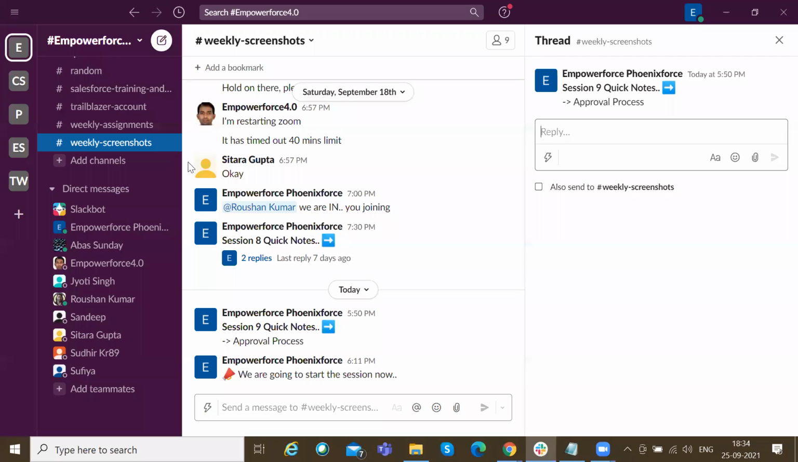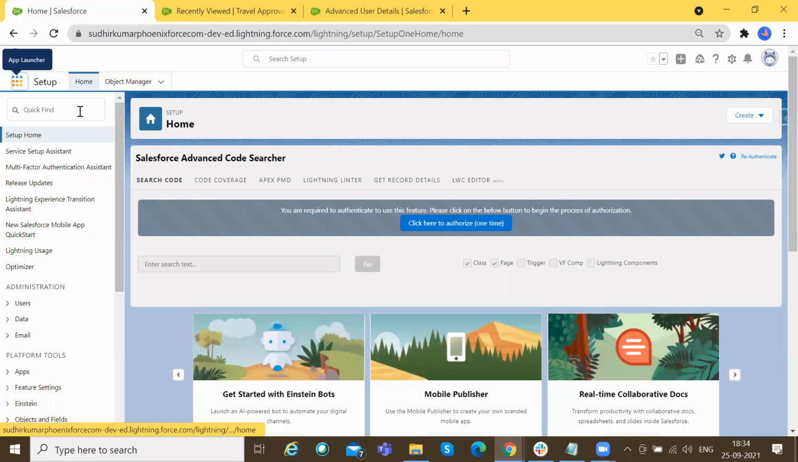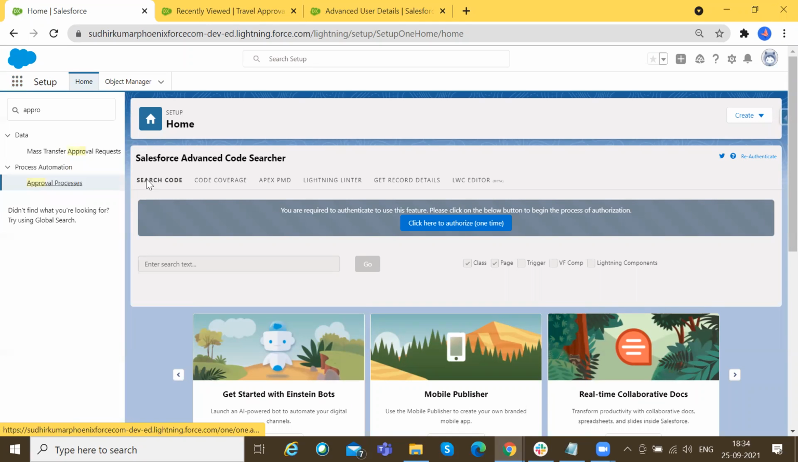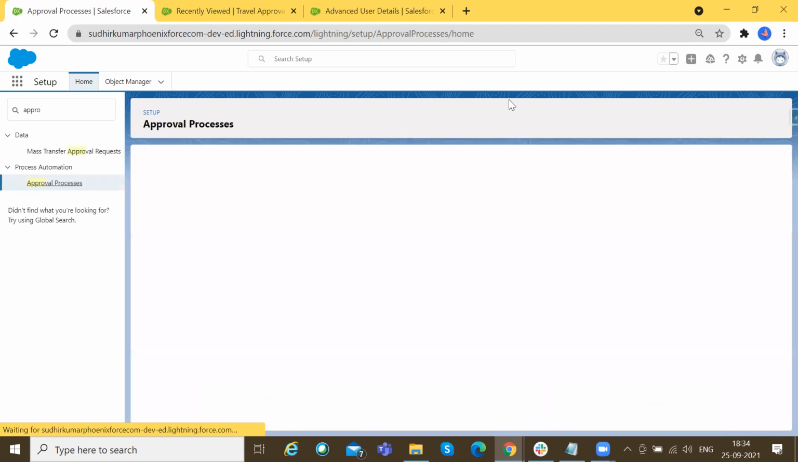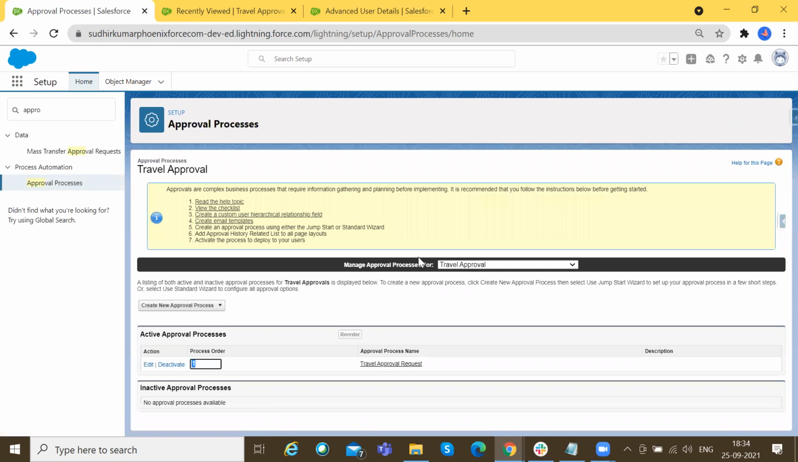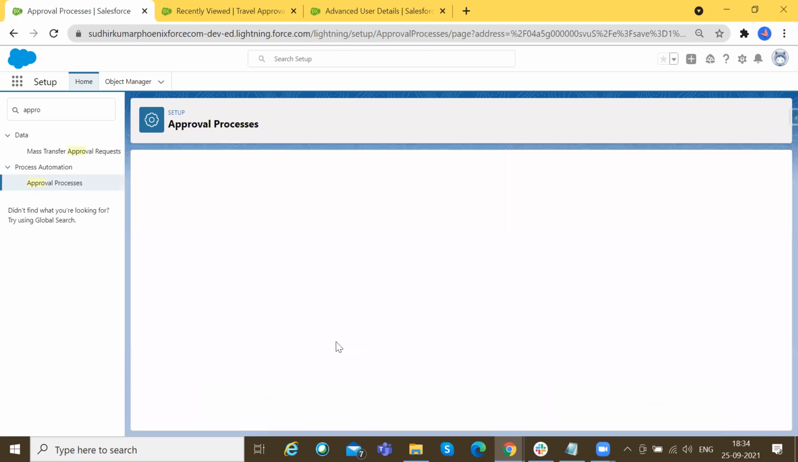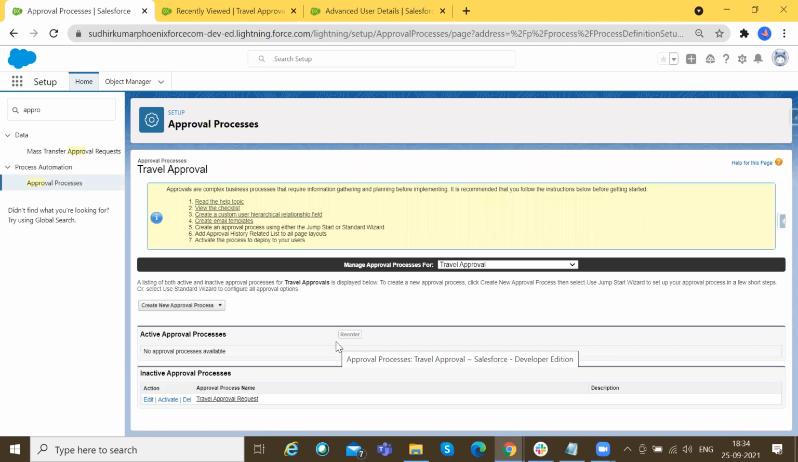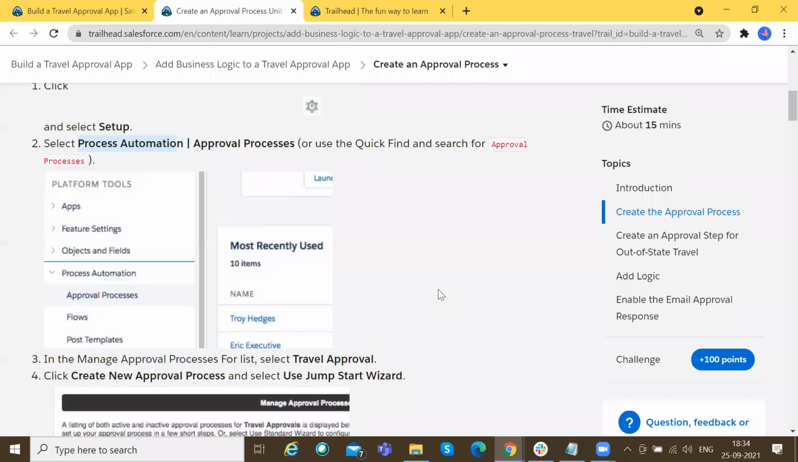So if I go to the org and go to the setup here and search for approval, under process automation, I see approval process. I already have one, so let me deactivate this.